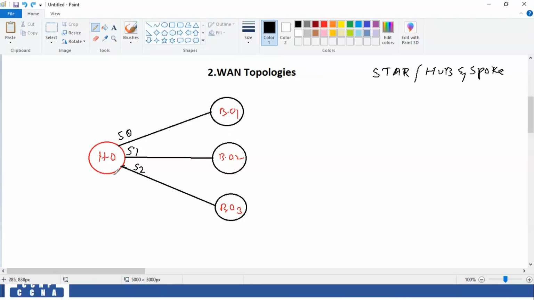The good thing in star topology is a smaller number of connections. How many lease lines? Only 3 lease lines. Fewer connections means implementation is simple, deployment is very easy, and there is no maintenance issue. Maintenance is also simple.